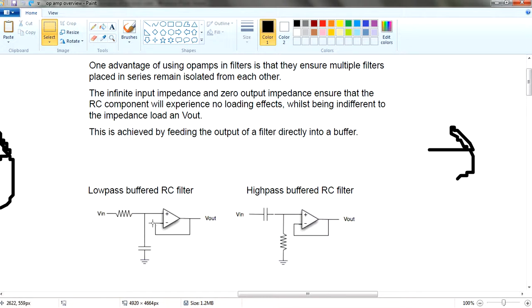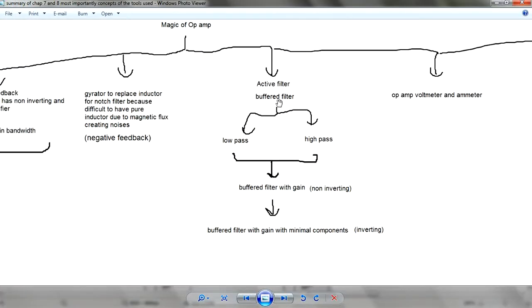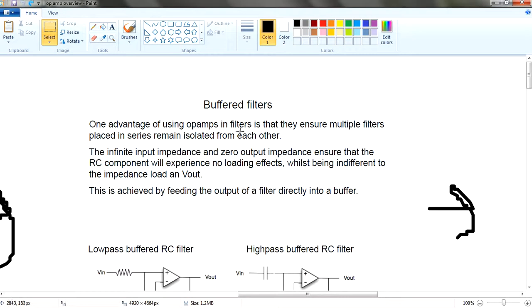It's connecting to the negative feedback, while the Vin is to the positive side. Okay, so this is a non-inverting system. So this is a negative feedback, while input is to the non-inverting side. So this is a buffer filter. This is an active filter, a buffered filter. So this is just a buffer filter.